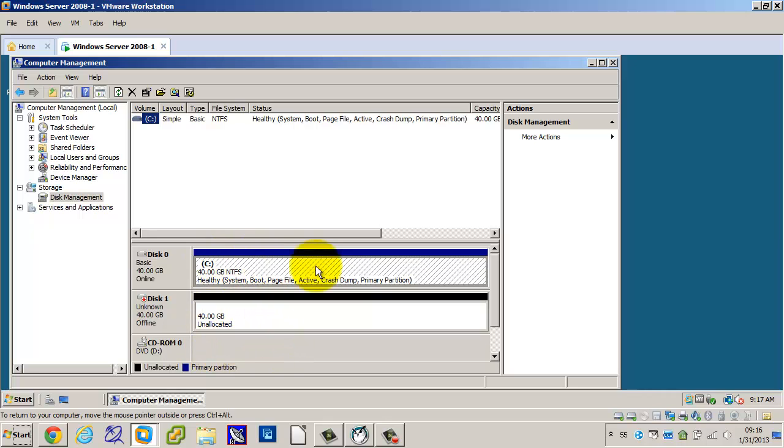Don't format this one. This is your operating system. You format it, everything goes away. Not a good idea. This is the one you get to play with. So it asks for disk 0 or disk 1 or whatever it's going to be. That's what you're going to work with.